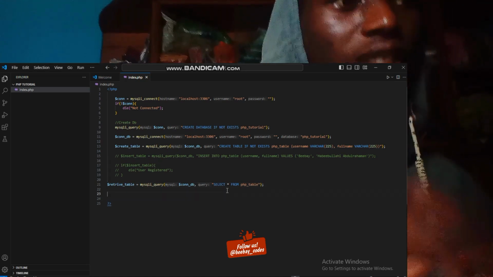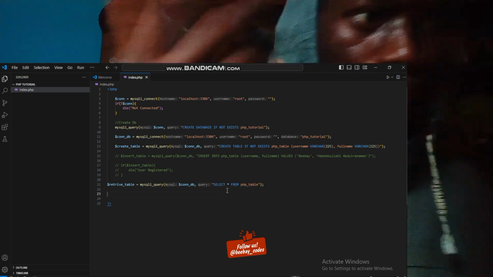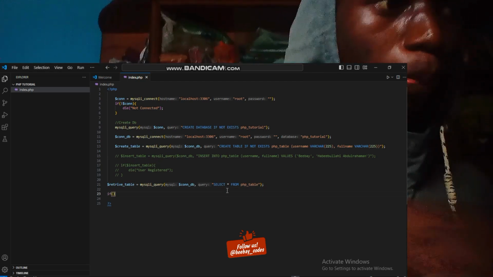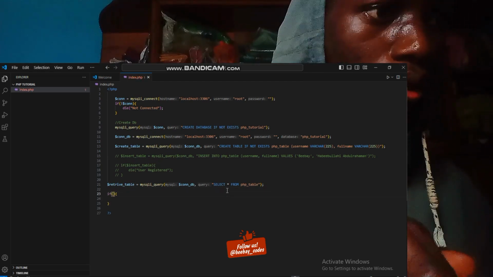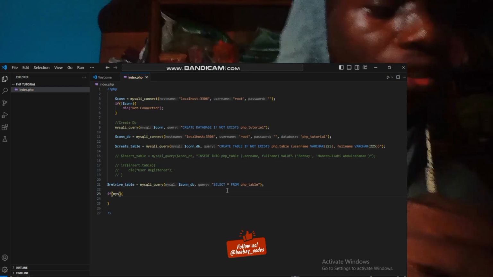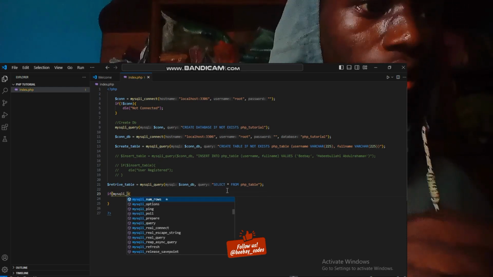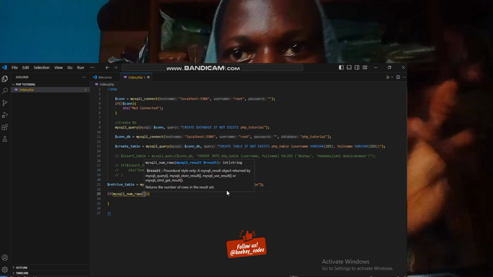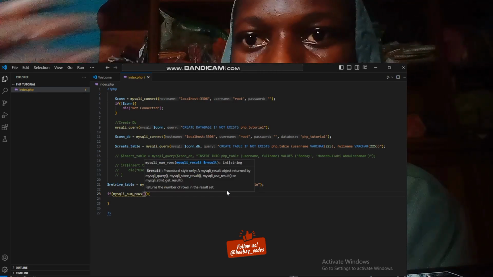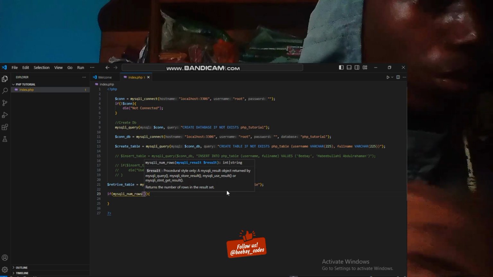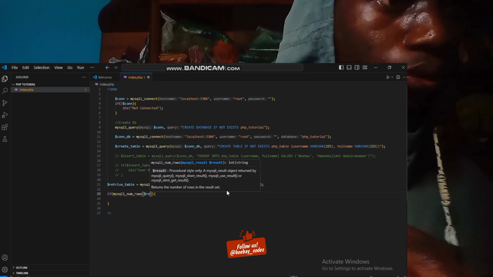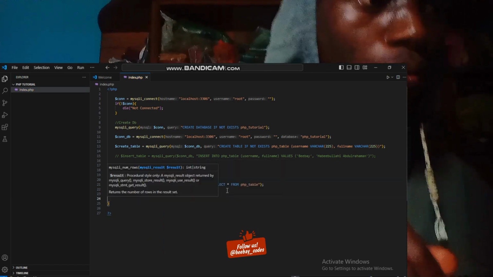Then let's see if it actually retrieves something. We use the word MySQL num rows to count the number of rows it returns. So num rows retrieve.